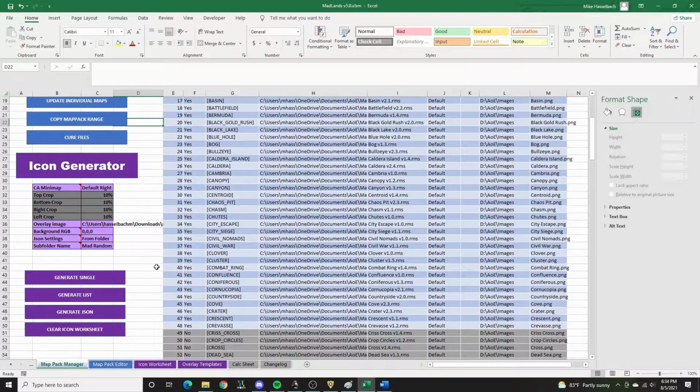Over here, we have this section called icon generator. And this generate single icon is going to do exactly what we did. It's going to take a Capture Age image that we have saved, crop out the minimap, overlay a background, and then set the background to be transparent.